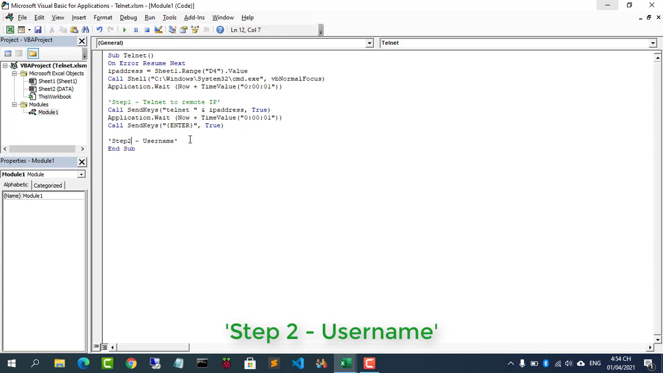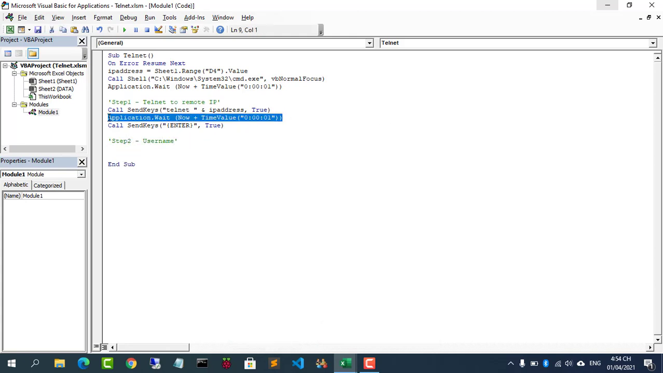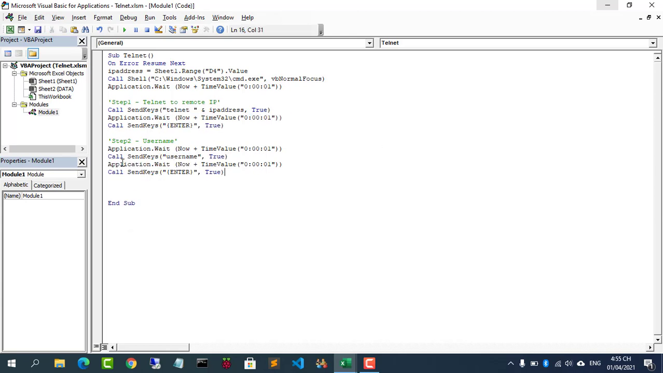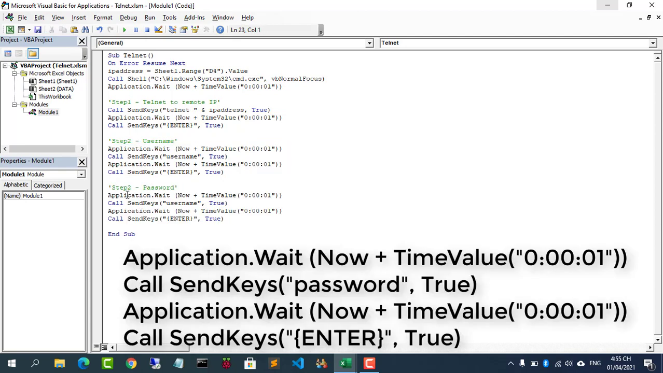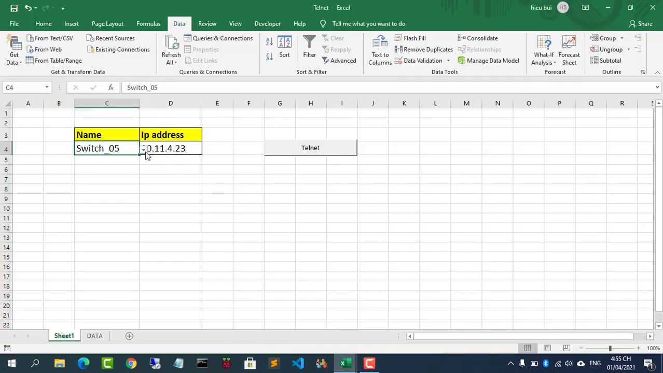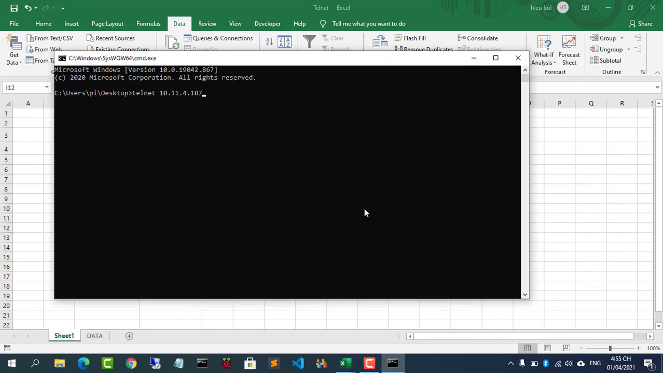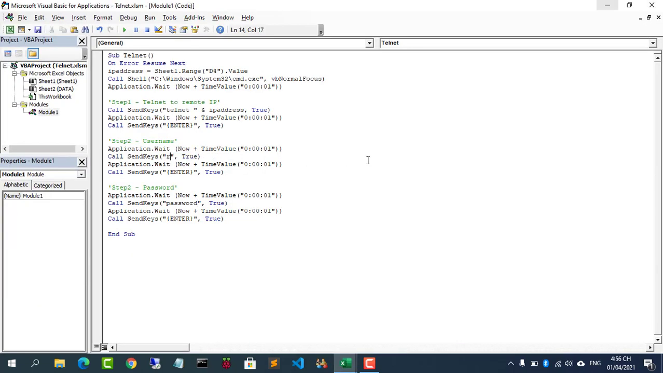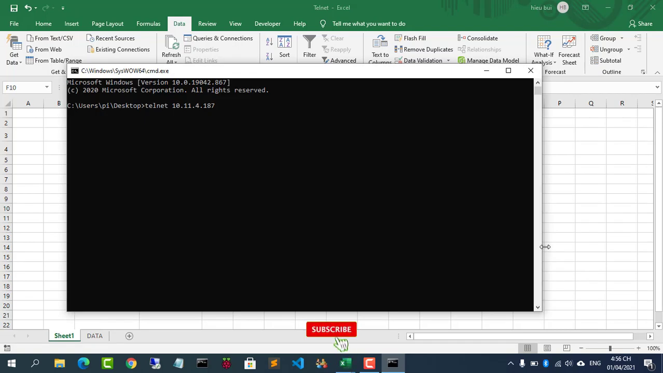In addition, you can also add username and passwords. So the job is done.